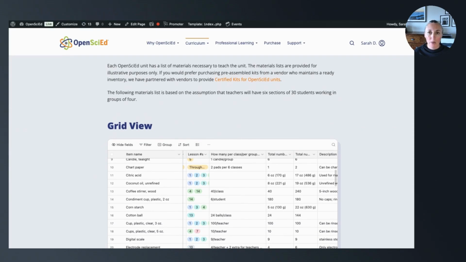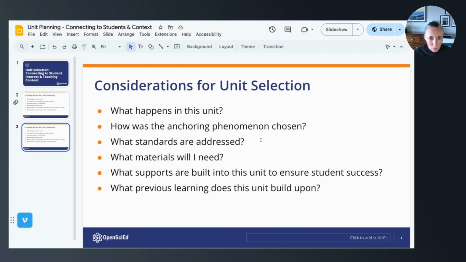At this point, we've attended to all of the questions that you might be asking when you're in the unit selection stage. We found the materials that answer these questions, and hopefully at this point, you feel confident in this being a good fit for your students.